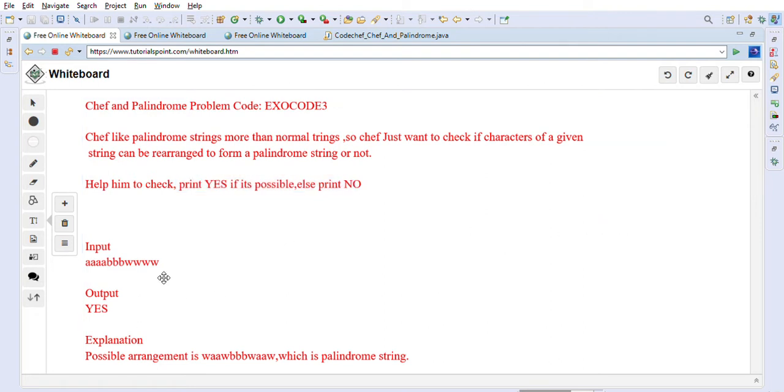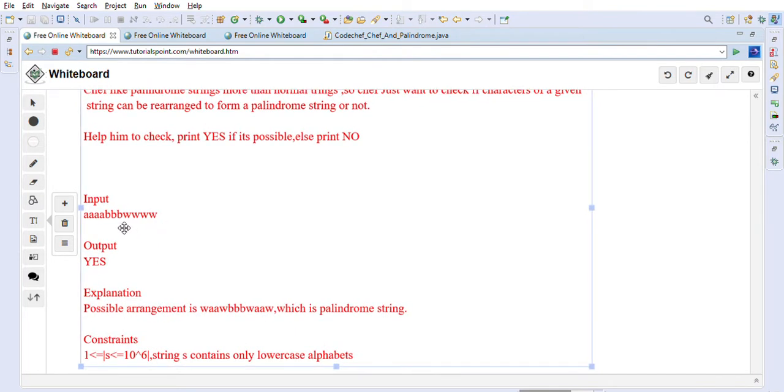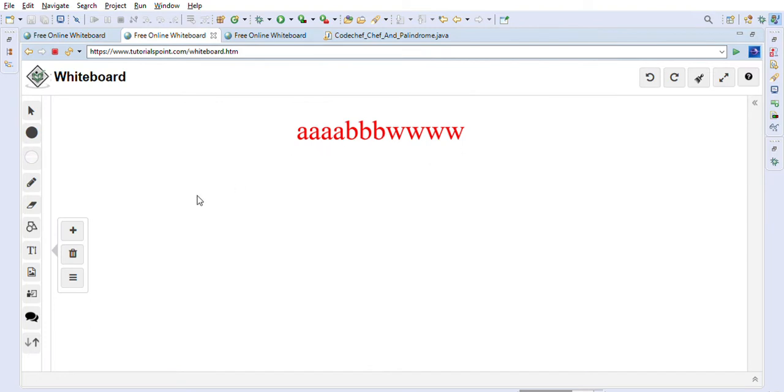So they have given us this one example string, and let's take this string over here. Basically they are giving us an input string, and we have to check if a palindrome can be formed by rearranging the characters in the string, right? Now this one is not a palindrome. But we can rearrange the characters of this string so that it can become a palindrome, right?